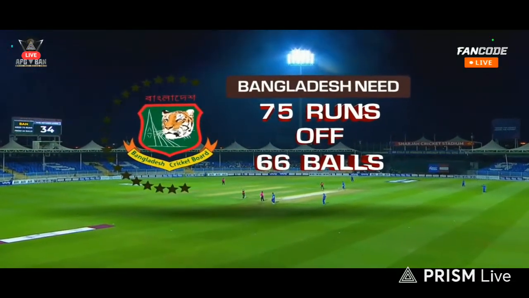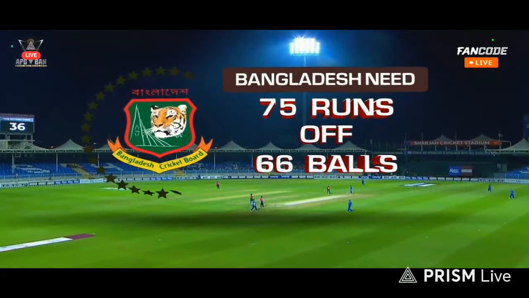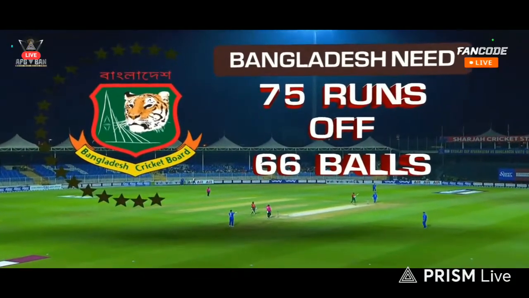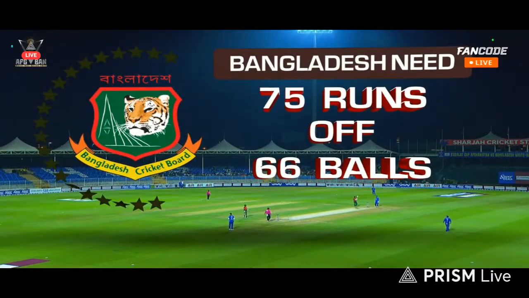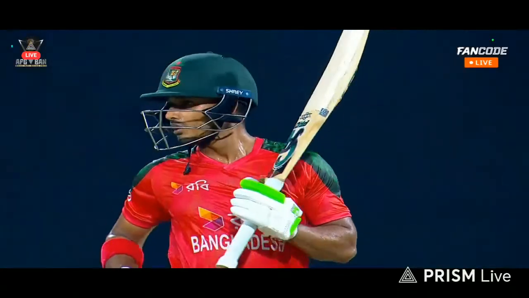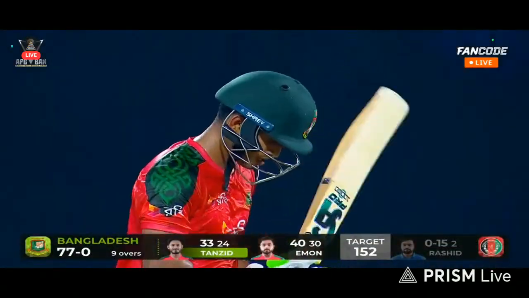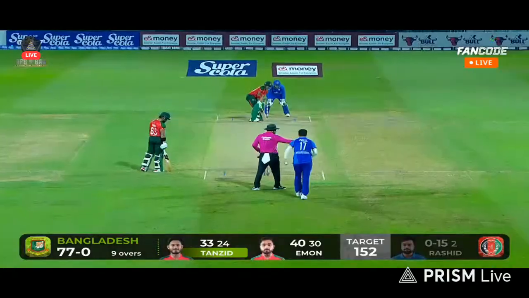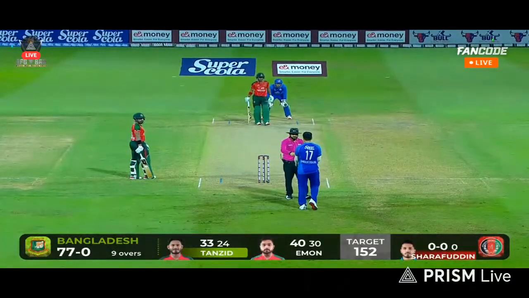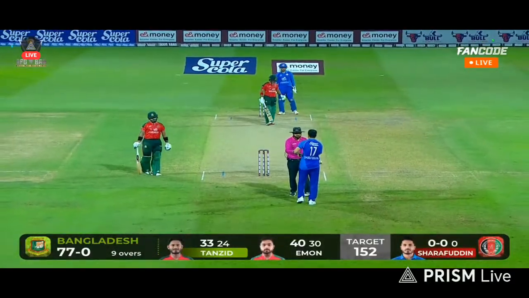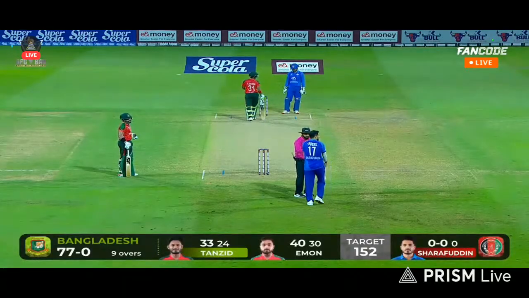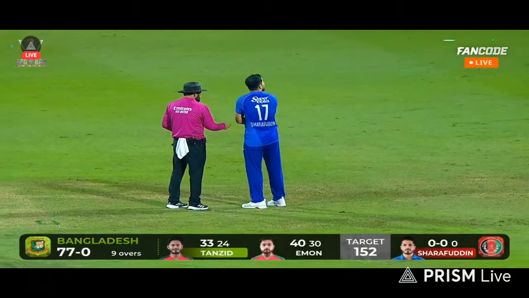Bangladesh going along nicely, 75 to win from 66. Both the batters stroking the ball beautifully. The shot selection has been quite brilliant so far, using the sweep shot to good effect against the spin bowlers. Change in bowling. Noor is taken off. Sharafuddin Ashraf into the attack. Good bowling, Sharaf.